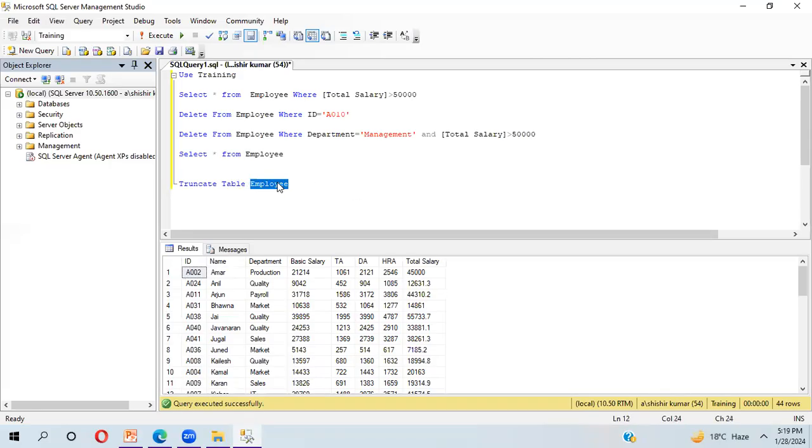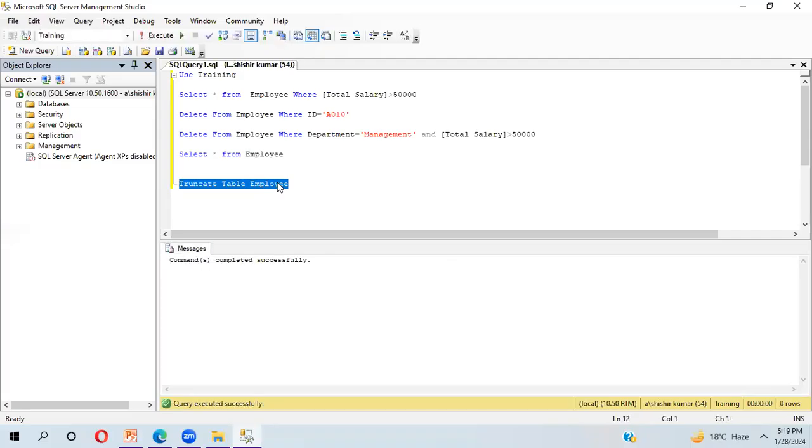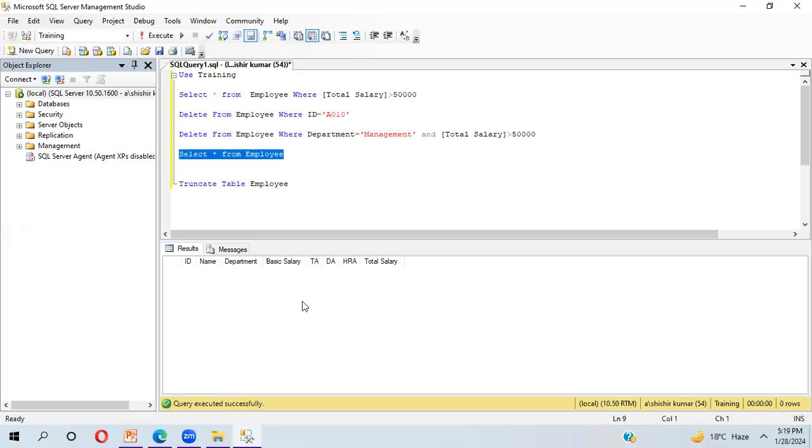Here you need to decide which table's data you want to delete. I want to delete from the employee table. Run it. Now the data is deleted. If you don't have any data, you will get blank. You can see here I'm just trying to check the data. So see here, you don't have any data in the employee table.